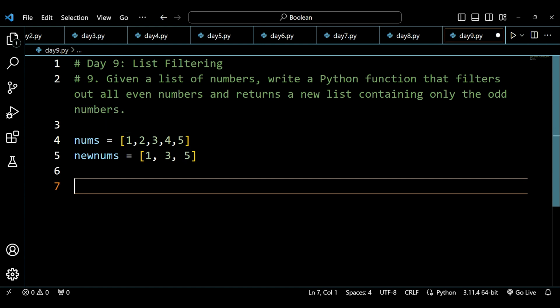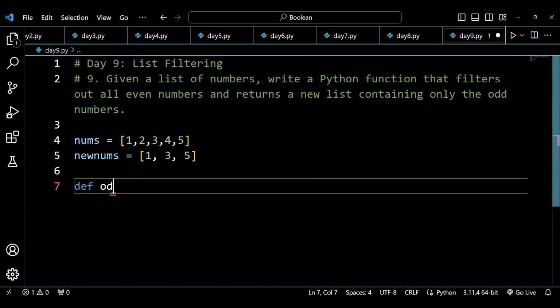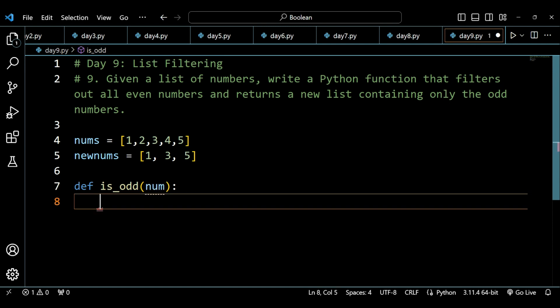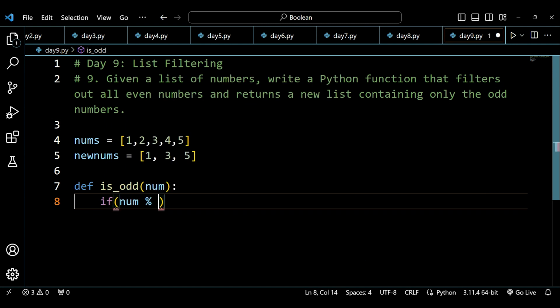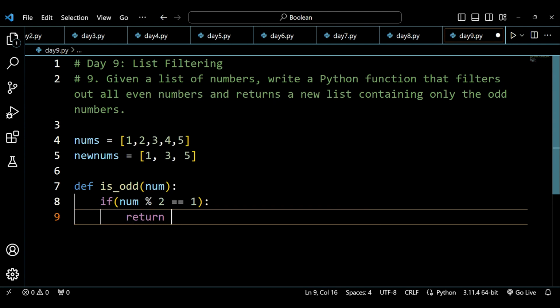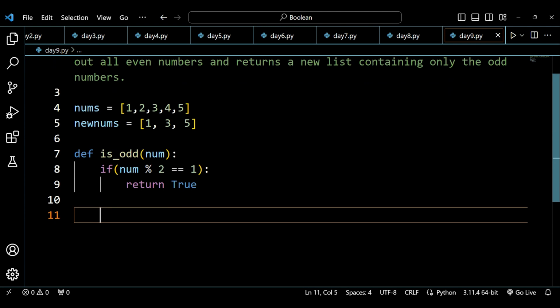For this we will be creating a function called is_odd, which will take a number and check if num mod 2 is equal to 1, then return True. So if the number is odd, it will return True. If it is even, it will return None.